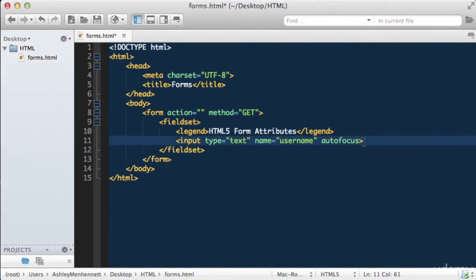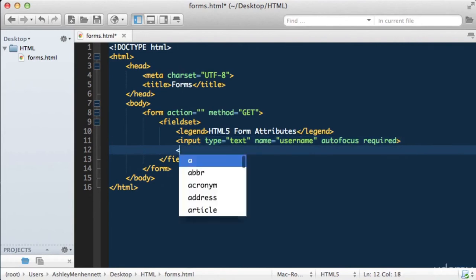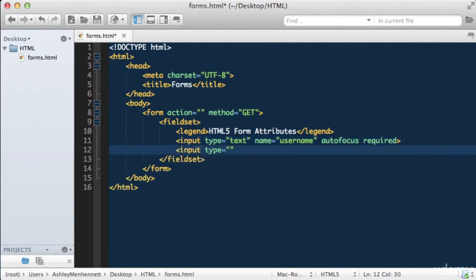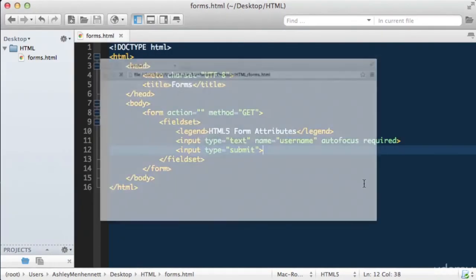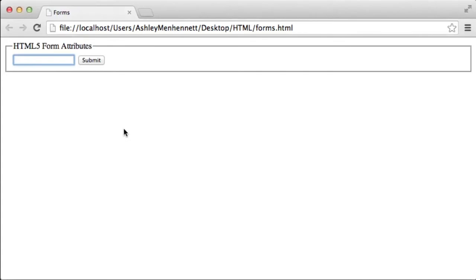So what if we actually require a user to fill in a certain input? We can do that by using the required attribute just like that. So let's go ahead and add in our input of type submit so we can test out this required attribute. We can go ahead and save this and take a look in the browser. As you can see, our input field still has the autofocus attribute working nicely. So if I go ahead and click submit, I actually get this little pop-up saying, please fill out this field. So I can go ahead and type in anything and the form will be submitted.